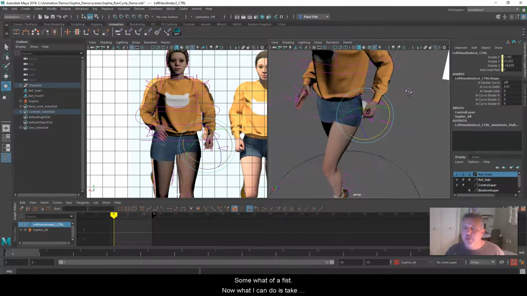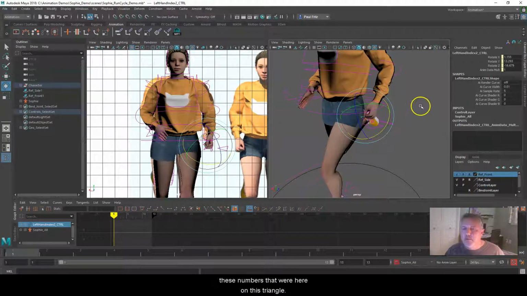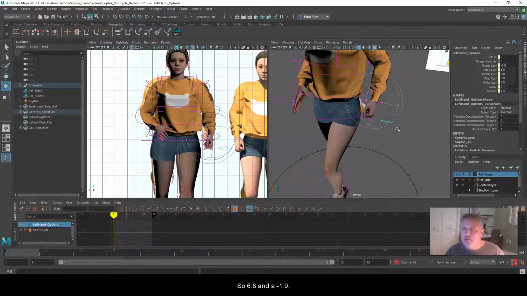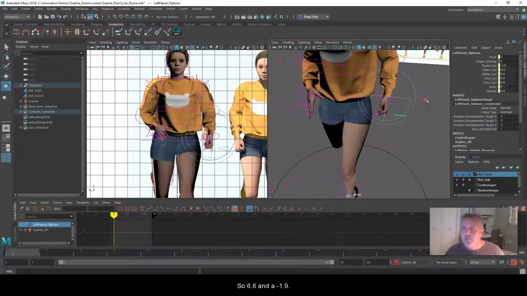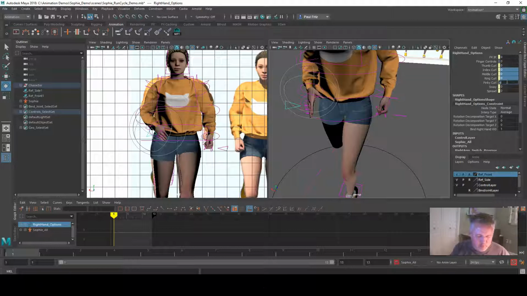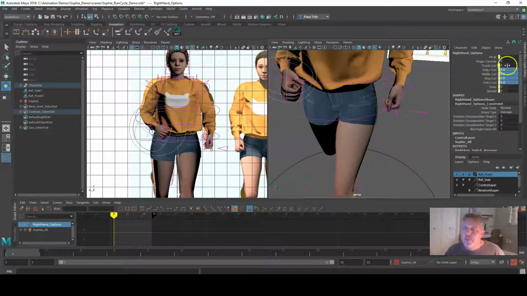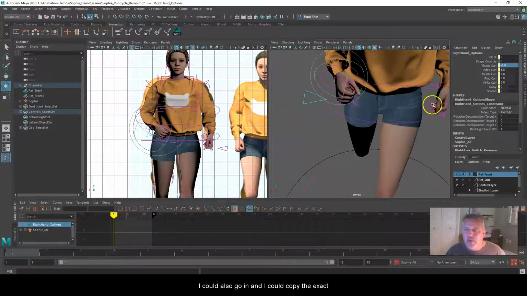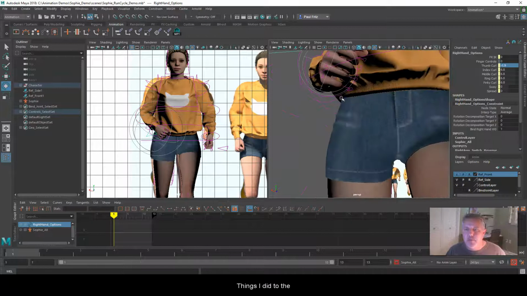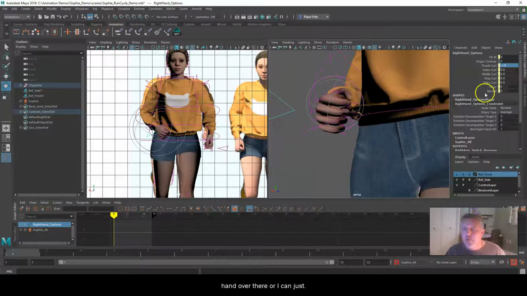So now what I can do is take these numbers that were here on this triangle, so 6.8 and the negative 1.9. So I can just go ahead and select these, 6.8, and that curls the fingers in, and this was negative 1.9. Now, I could also go in and I could copy the exact things I did to the hand over there, or I can just fix this real quick.